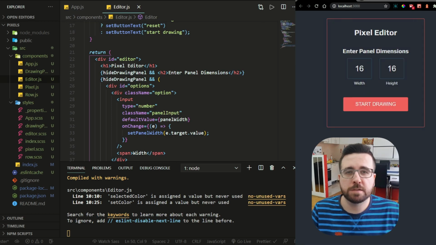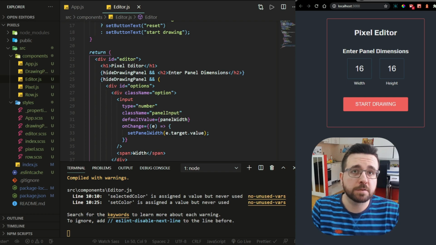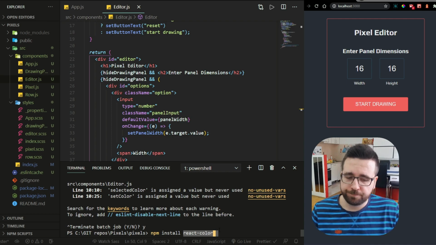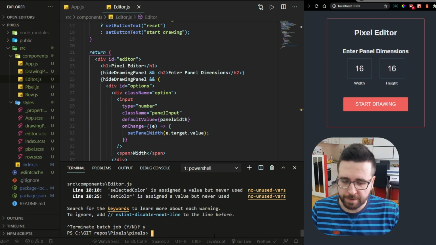So now we need to add the color picker and add the pixel grid. To add the color picker, you need to run this command, npm install react-color, because we are installing the plugin called React Color. I've already done that, so I don't need to right now.